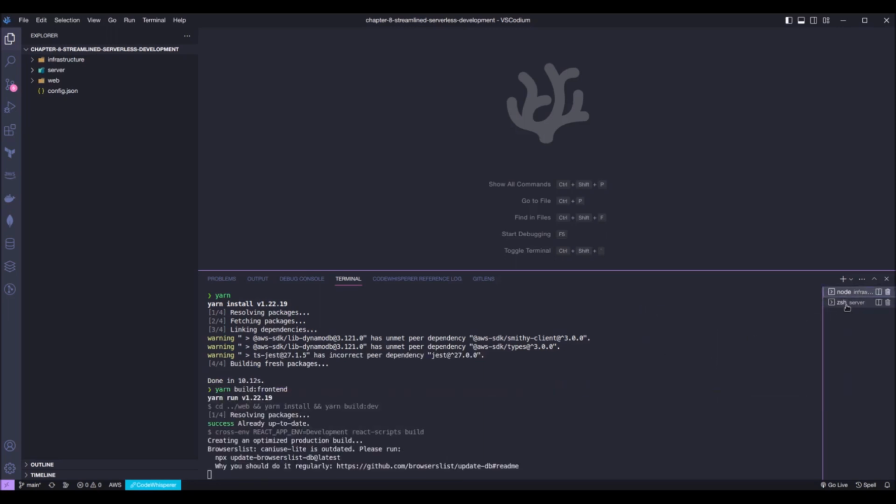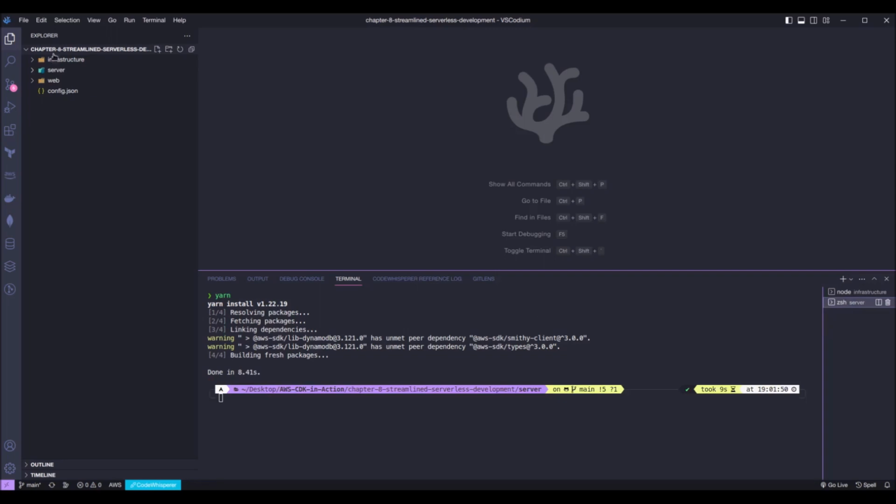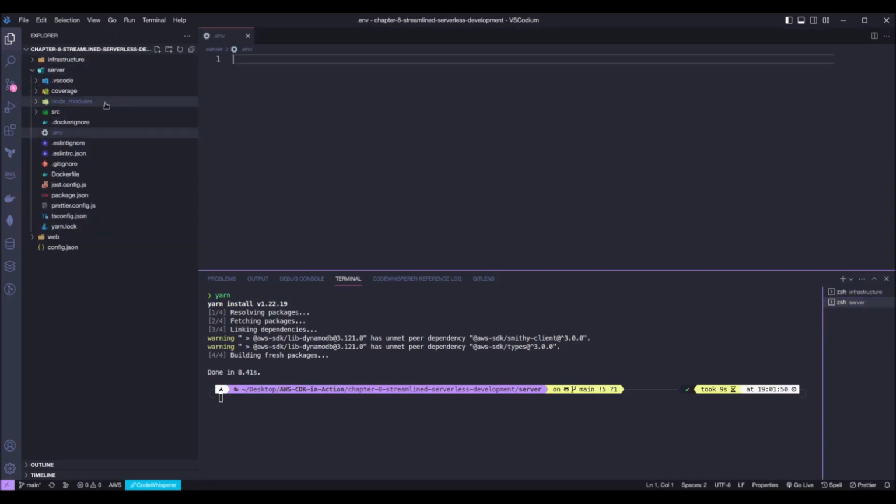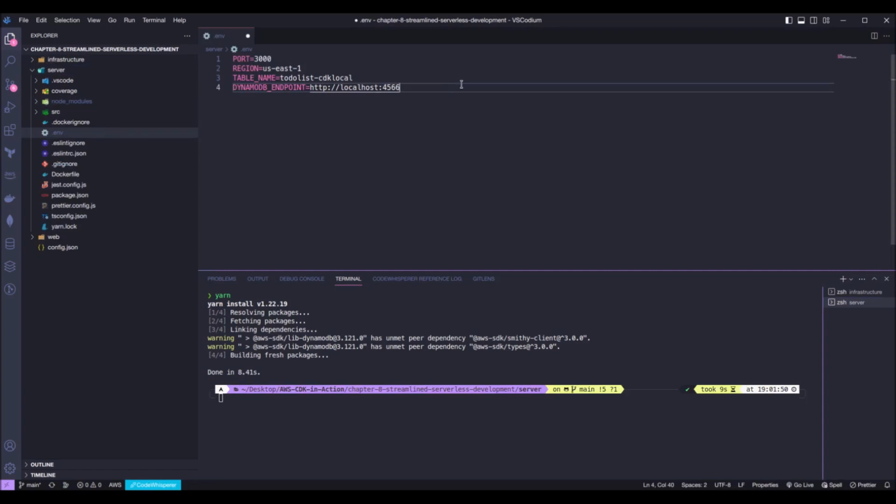And while this is being done, let's go into our server folder and create a .env file right here. And in this .env file, we will need these values right here: a port, region, table name, and a DynamoDB endpoint. This endpoint right here refers to LocalStack endpoint. Okay, by default, LocalStack can be accessed through this port right here.